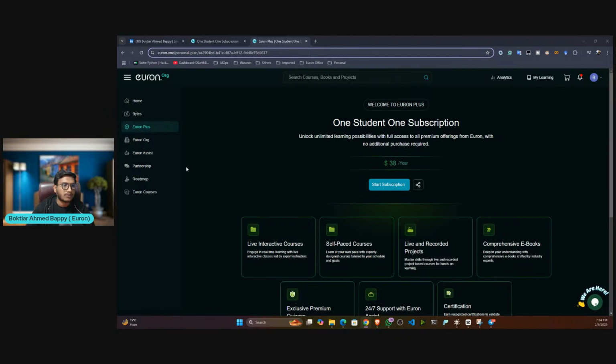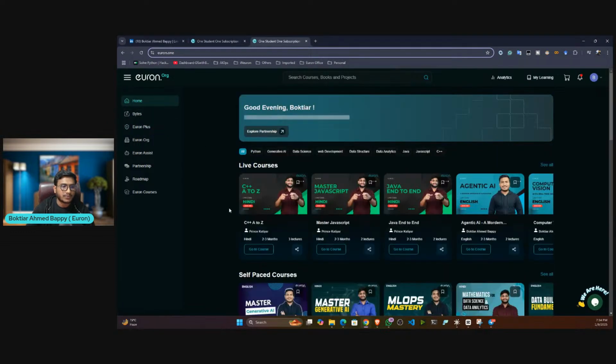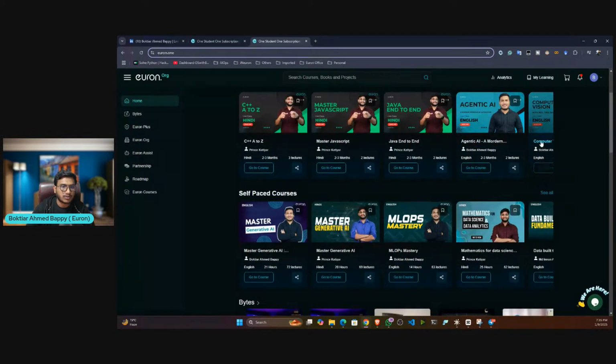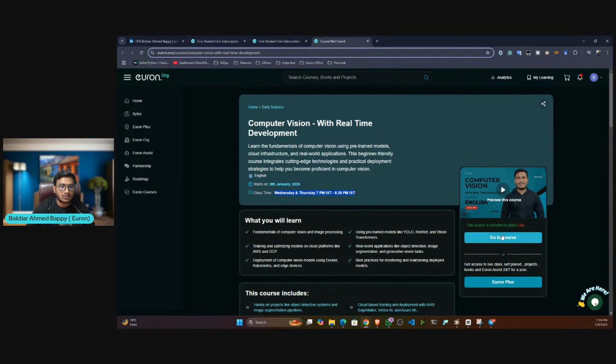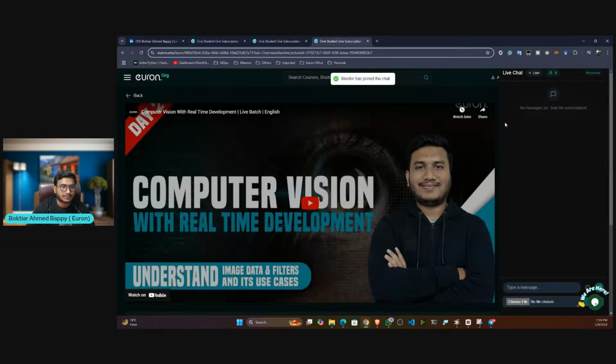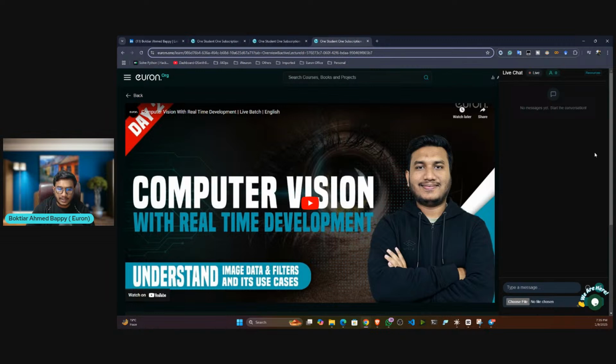And where will you get the recording and everything? See, this is the dashboard: computer vision with real-time development. You can see the course started from 8 January 2025, and the class timing is Wednesday and Thursday, 7 p.m. IST to 8:30 p.m. IST, every week. Just go to the courses, and here you will see all the lectures. Because currently we are live, it has started the live directly, but once the live is over, you will be able to see the lecture as well as the resources. Everything you will be able to see here.